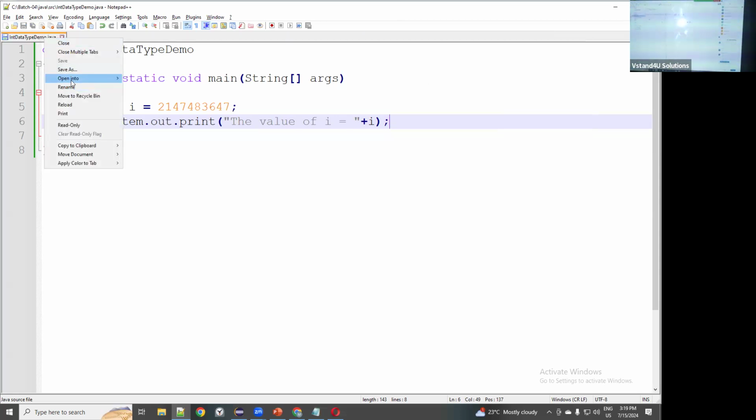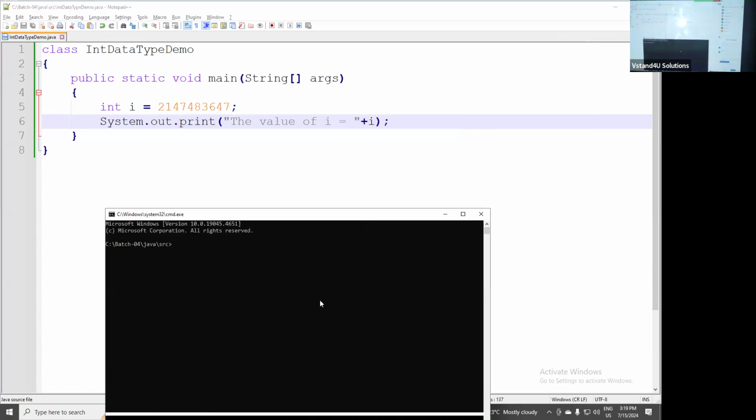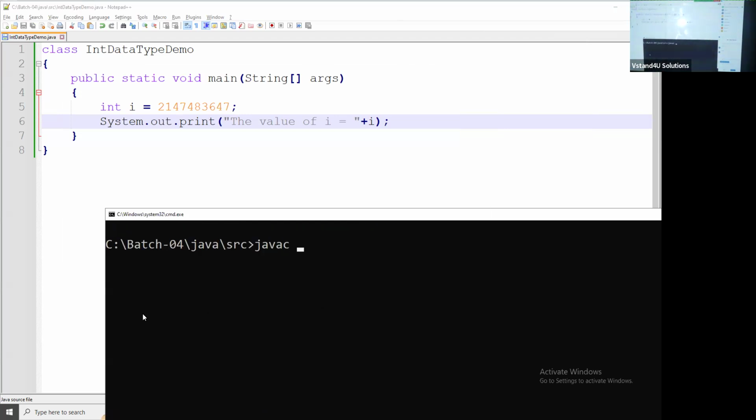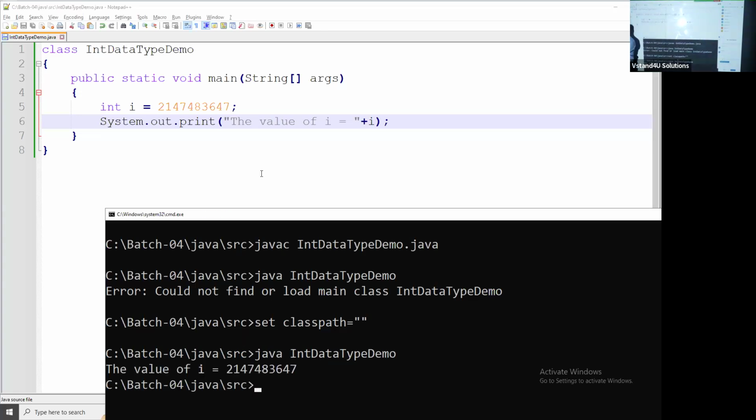Let me right click, open into CMD, and clear the screen. Javac IntDataTypeDemo.java, and then java IntDataTypeDemo. Our usual problem. Works fine now. Okay, sir.